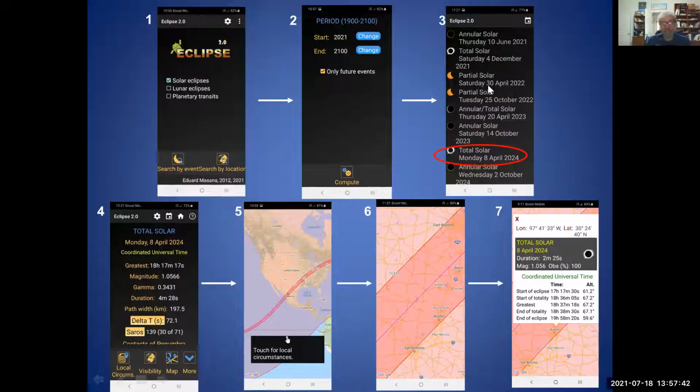Now, for this example on this talk, I've chosen the solar eclipse for Monday, April 2024. And we move down to image number 4, lower left of the screen. When you tap on this eclipse, you get this image here, and you can scroll through this image and get all kinds of parameters for the eclipse, contact times, eclipse limits, right ascension declination of the sun and moon, and so forth, even the delta T, which we know changes from year to year. And on the bottom of the screen, you have other options such as local circumstances, visibility, a map, and more.